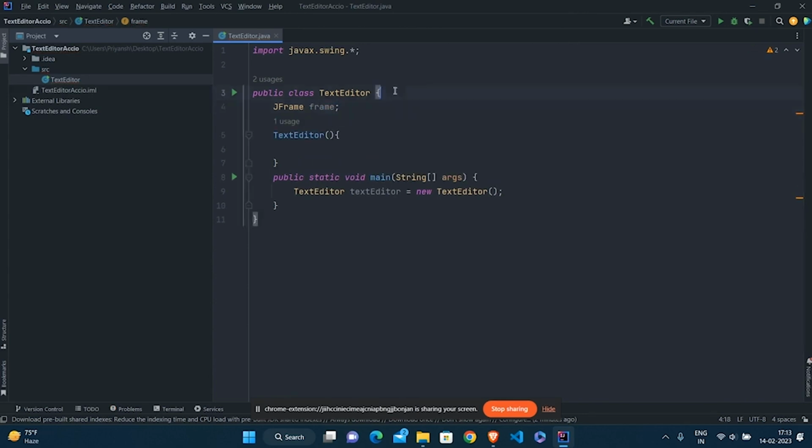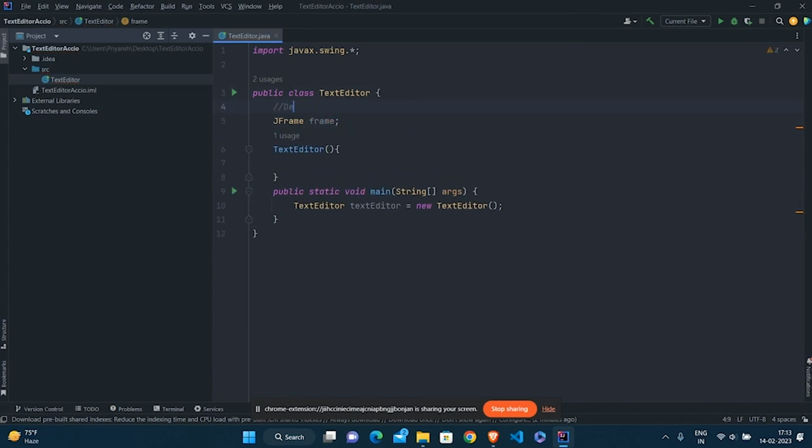So what I'm doing here is just declaring data members of this text editor, the properties of the text editor, right? I'm going to use this JFrame, and whenever this text editor constructor is called, a frame will be created. So what I want to do is initialize a frame.